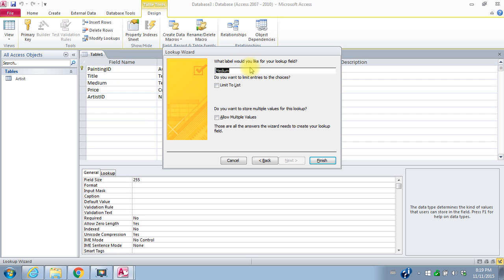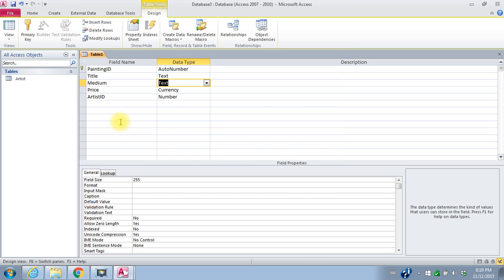It asks me for a label for my lookup field, and then it asks, do I want to limit entries to those choices? So if I click that box, it would force me to pick something from the list. If I leave it unclicked, and I get a painting in that has some other kind of medium, then I would be able to type that in. So I'll leave it unclicked. I'll say finish. And we've created a lookup for the medium.